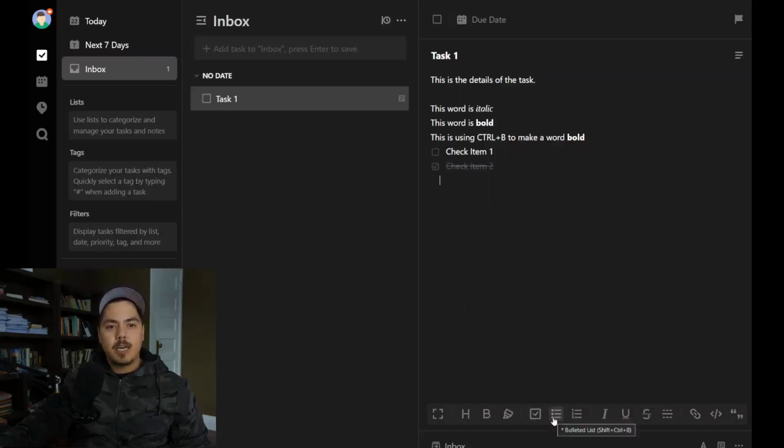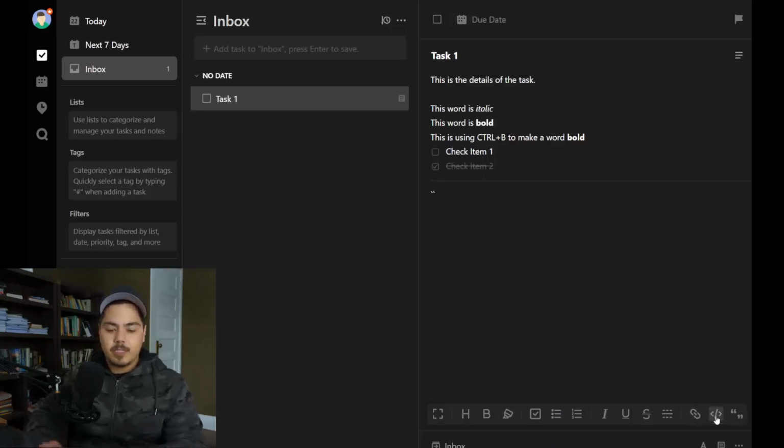All right, what else do we got? We have bulleted list. We have numbered list, italic, underline, strike through. Let's see, horizontal line. That might be useful to help separate the description if you have different sections. You can insert a link. You can insert some code. Let's try code for a second.